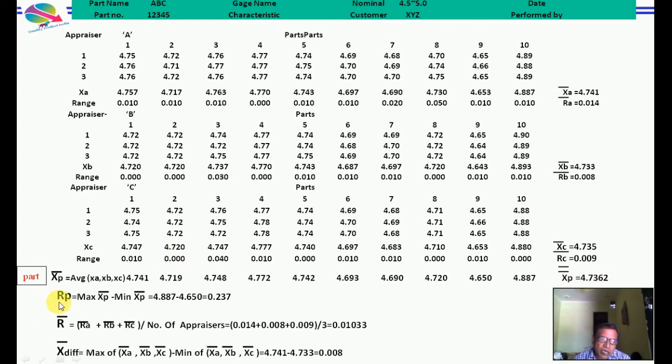Now we are going to calculate RP. What is the RP? Maximum XP bar minus minimum XP bar. What is the maximum XP bar? If you see here, 4.887 is the maximum XP bar and 4.650 is the minimum, and if you calculate, this value will come 0.237.